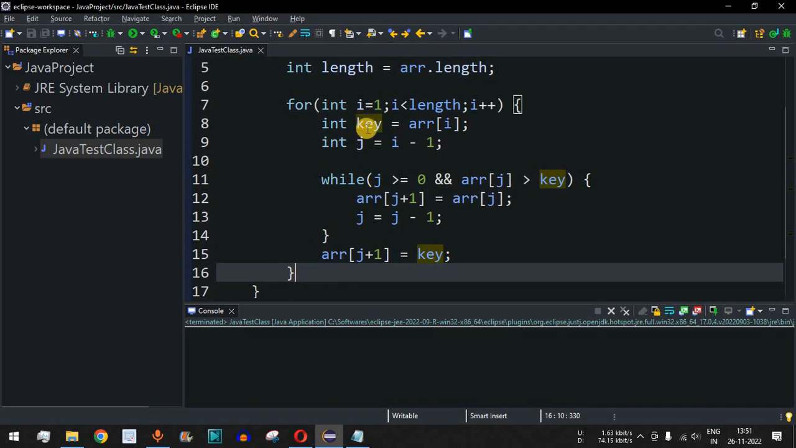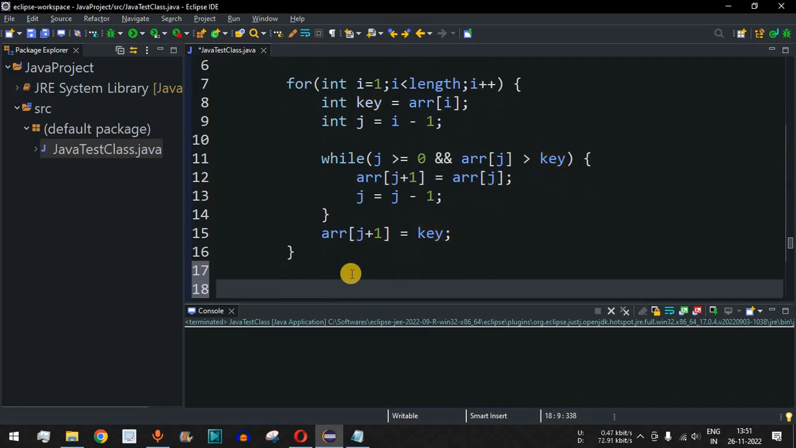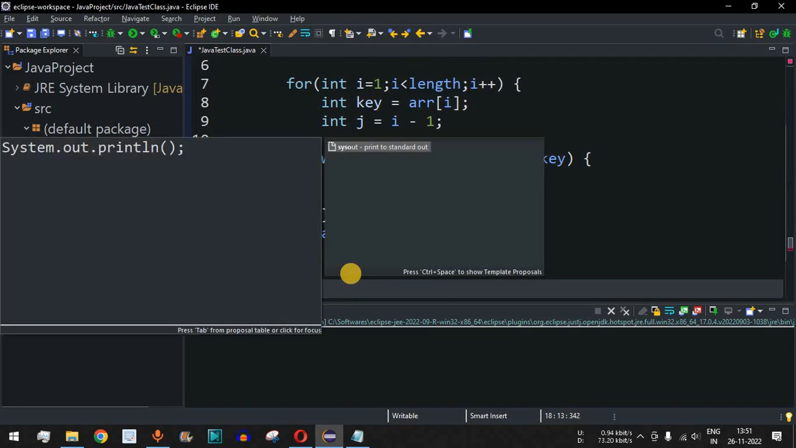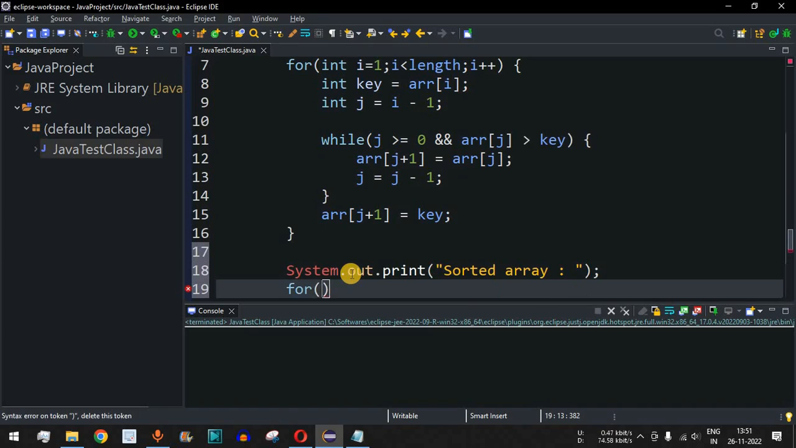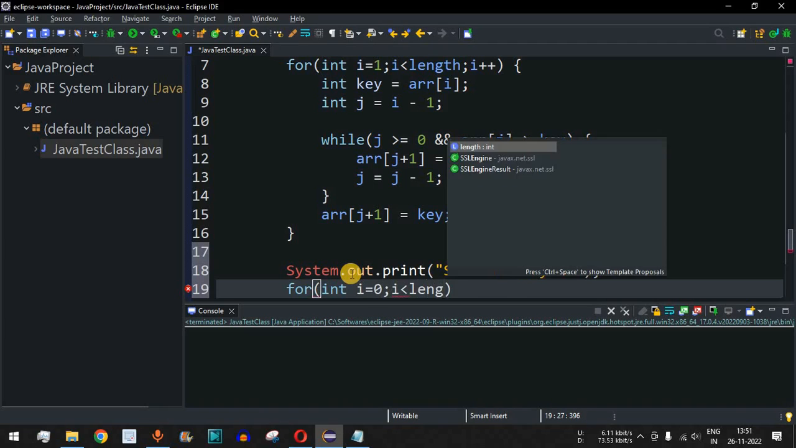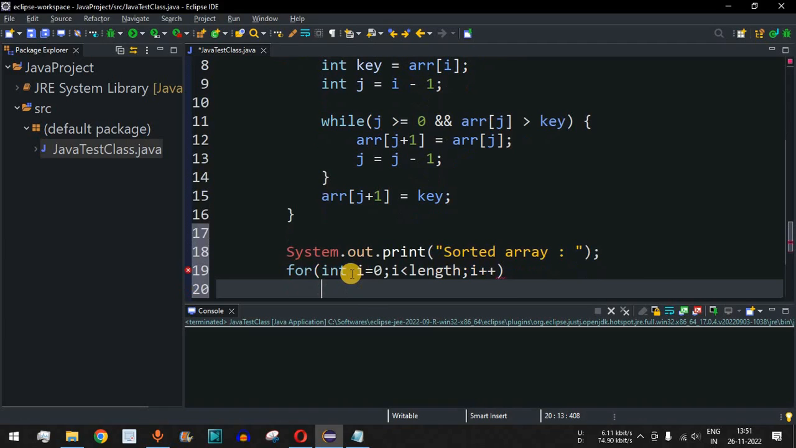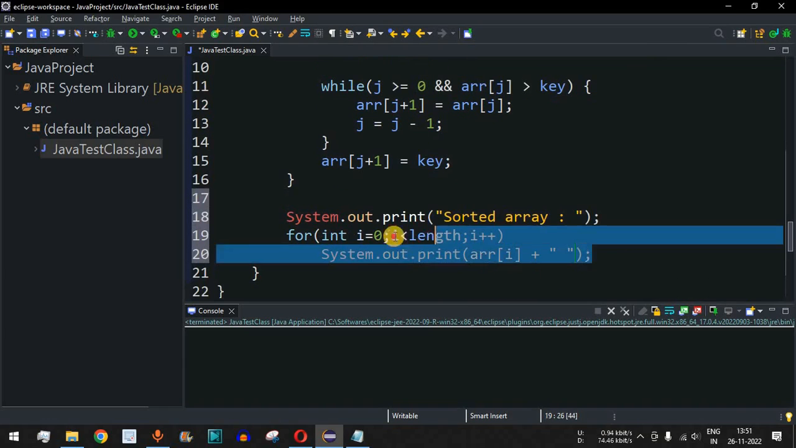So guys, before running this code over here, we need to print the content of the array. So what we will do is we will have the print statement first of all, and we will say sorted array colon, and then we will have our for loop. It will be int i is equal to 0, i less than length, and then we have i plus plus over here, and then again we will have our print statement. In this case, we will be printing the content of the array of i followed by the space character in order to separate them using the space characters over here.